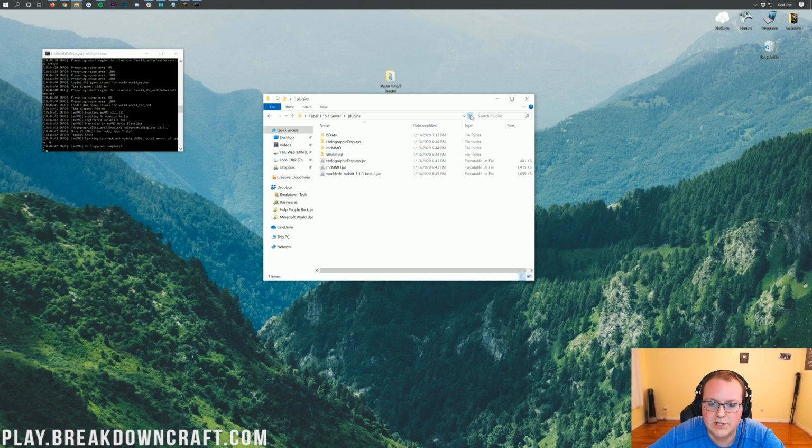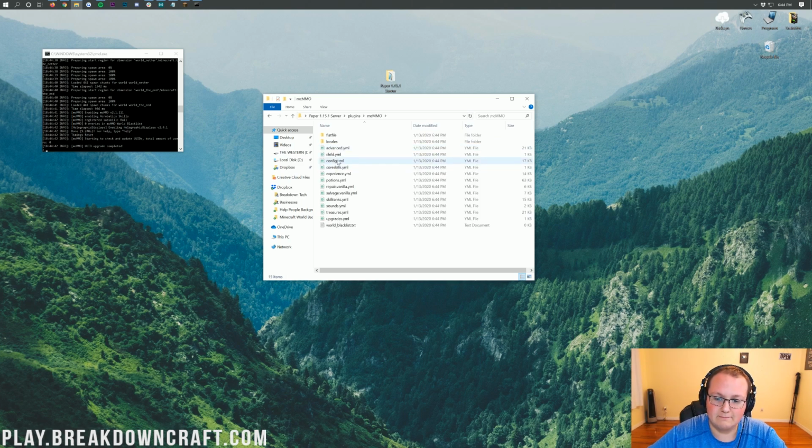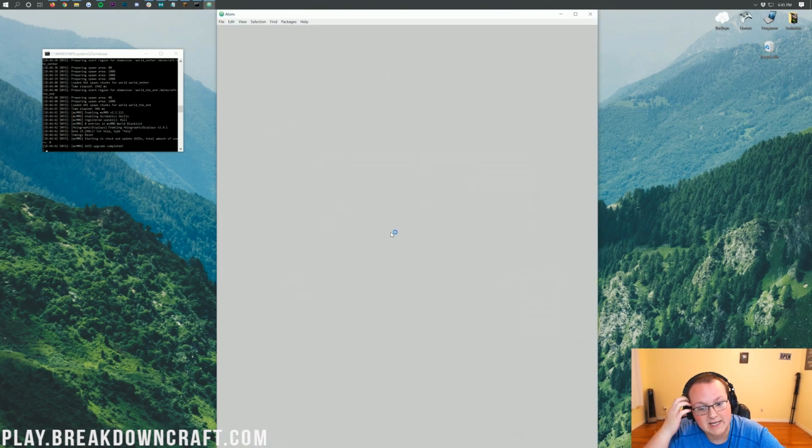But nevertheless, if we refresh here, you'll see there's Holographic Display, MCMMO, and World Edit. Let's say you wanted to do some configurations on MCMMO. You can double-click on that, and guess what? There's the config.yml. You can double-click on it, open it up with your favorite text editor. We personally use atom.io here, so that's what's going to open up the config.yml, and then you can edit any of these files, right?